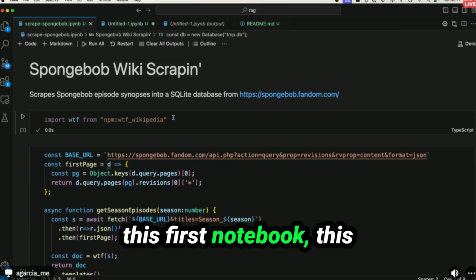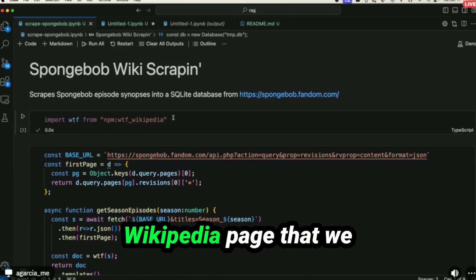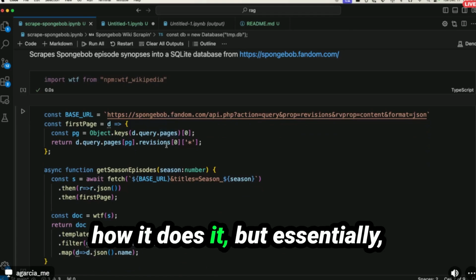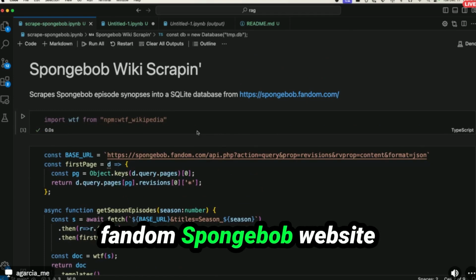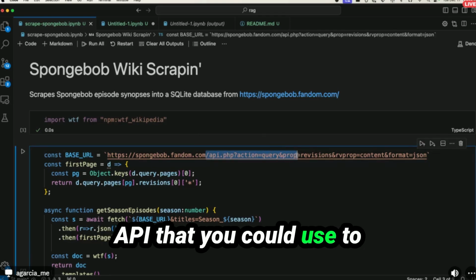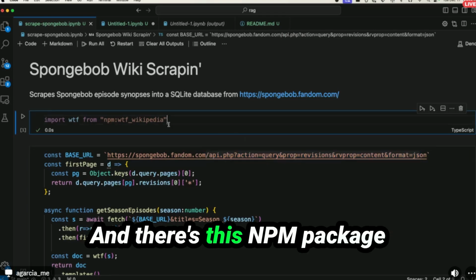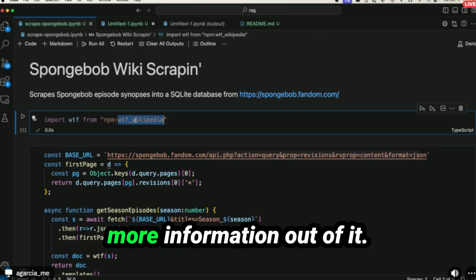First off, this first notebook is a Deno script that just scrapes the SpongeBob Wikipedia page that we were talking about before. I won't go too into the specifics of how it does it, but essentially, if you want to scrape any Wikipedia-based or MediaWiki-based site, which this Fandom SpongeBob website is, there is an undocumented API that you can use to gather the raw Wikipedia text for that article. And there's this NPM package called WTF Wikipedia that can parse that and provide more information out of it.